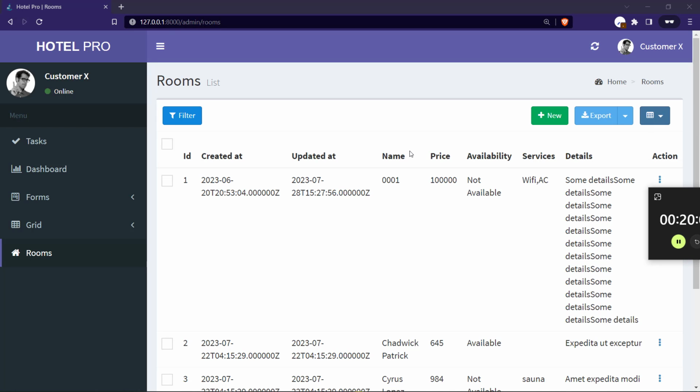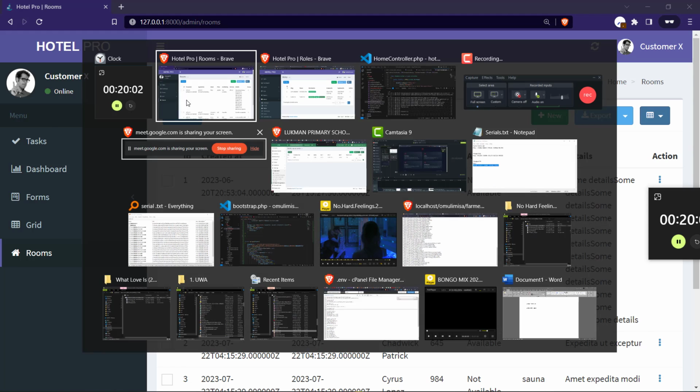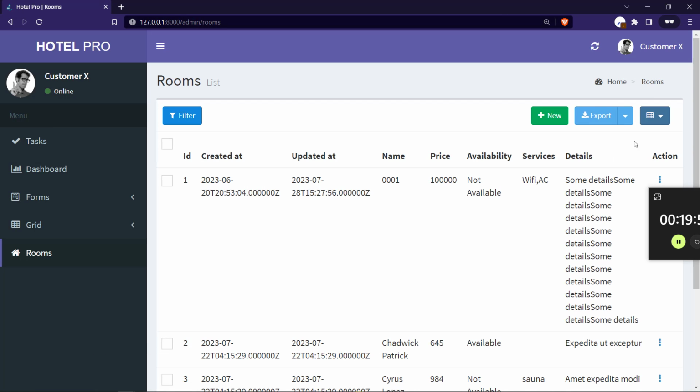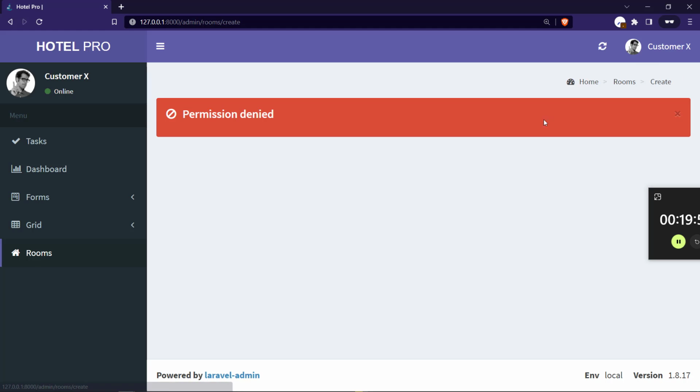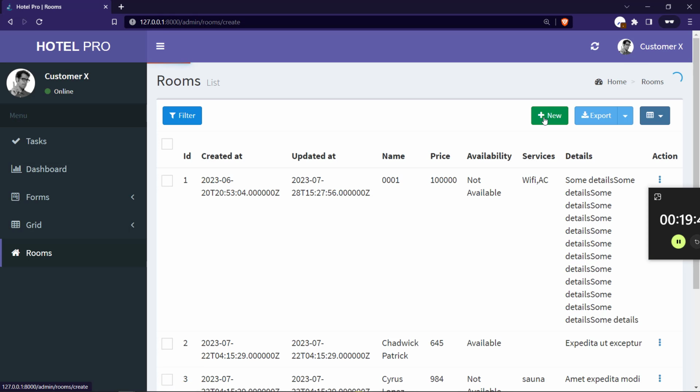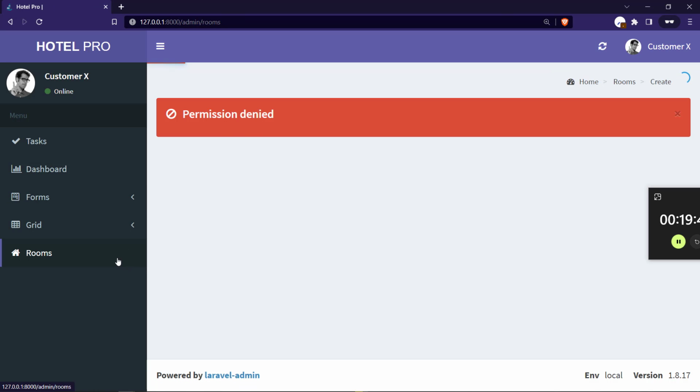So let me try to create. You remember this role, we limited it only to the get. So if I try to click on new to create new, you see I don't have a permission. So does it mean I don't have permission to do what? To edit or to add or to modify, to create a new room. And I click on new, permission denied. So what does it mean?